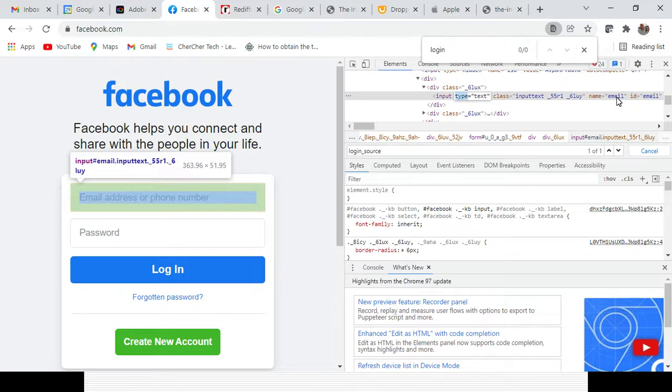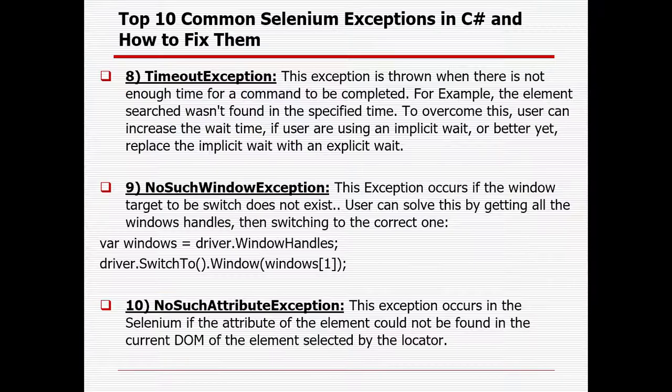But in case the attribute value is missing, or maybe you are giving a wrong attribute name, for example instead of type you are giving type1, which is not a valid attribute, it will throw that kind of error, the no such attribute exception. To handle this, you need to give the proper attribute where the value is present, and get it with the help of the getAttribute method available in Selenium WebDriver.